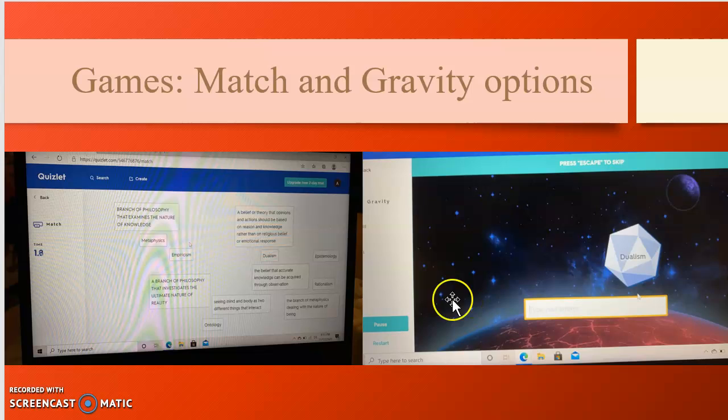Games, match and gravity options. There are two games in Quizlet, match and gravity. If you press on match, this screen will come up. In this game, it times how fast you can answer and match the terms correctly. You have to either drag the term to its definition or the definition to its term. You can keep playing to beat your score, going faster and more accurate each time.